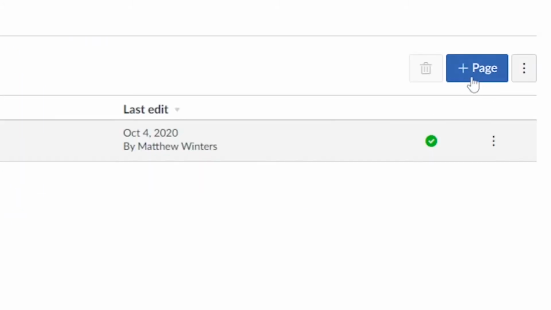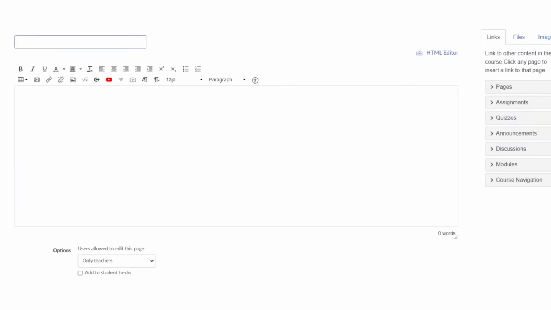First thing I'm going to do is click plus page in the top right-hand corner and get a brand new fresh page. Now we have our rich content editor here. We're going to first add a title. I'm going to call it home page, and then we can start adding text.